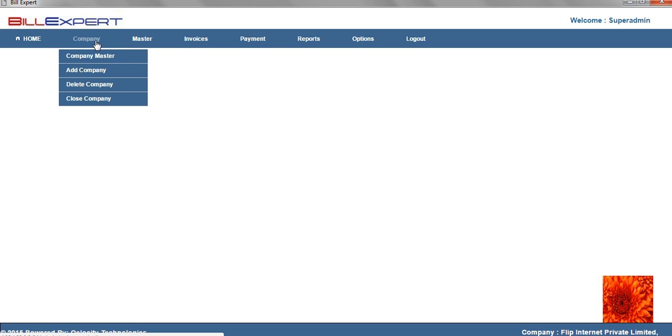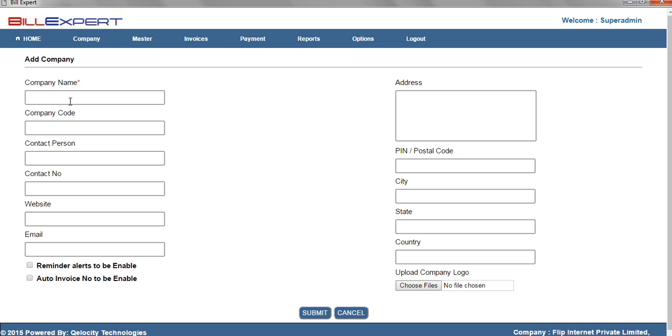Now I'll show you first how to add a company. We'll go to add company: company name, company code, contact person, contact number, website, email. You can set in the reminder alerts in the software, the number of days prior or after the reminder should come. You can enable the auto asset code with prefix and suffix. You can put in the number. You can put in address, postal code, city, state, country. Also, you can upload the logo of your company.